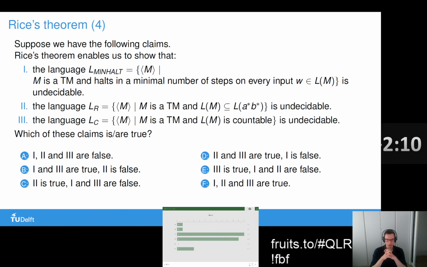The second, you also seem to agree that it must be true. So let's see. The language L_R: M is a Turing machine and L(M) is a subset of A*B*. Yes, this is very similar to what we've just seen, right? Again, take two machines, M1 and M2. If their language is the same, then either both of them are a subset of A*B*, or their languages are both not a subset. So either they are both in there or they are both not in there. So this criterion of Rice's theorem is satisfied.